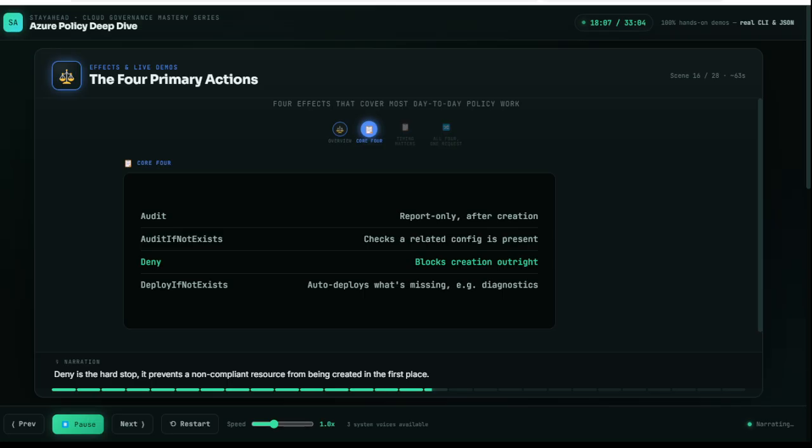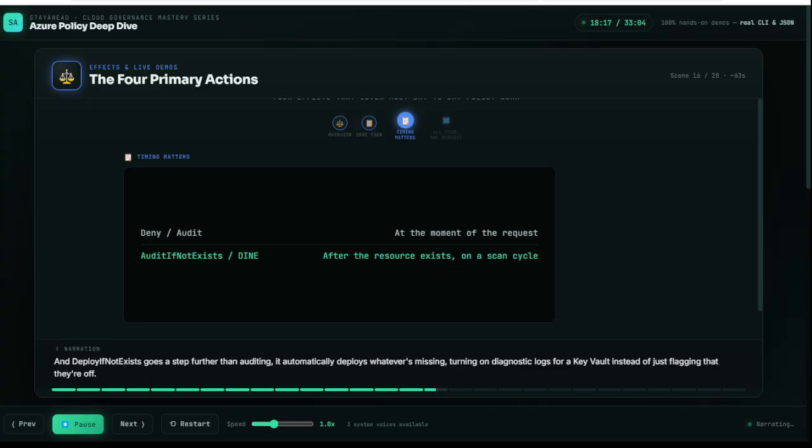And DeployIfNotExists goes a step further than auditing. It automatically deploys whatever's missing, turning on diagnostic logs for a key vault instead of just flagging that they're off. Everything else, append, modify, disabled, builds on top of these 4 core ideas.